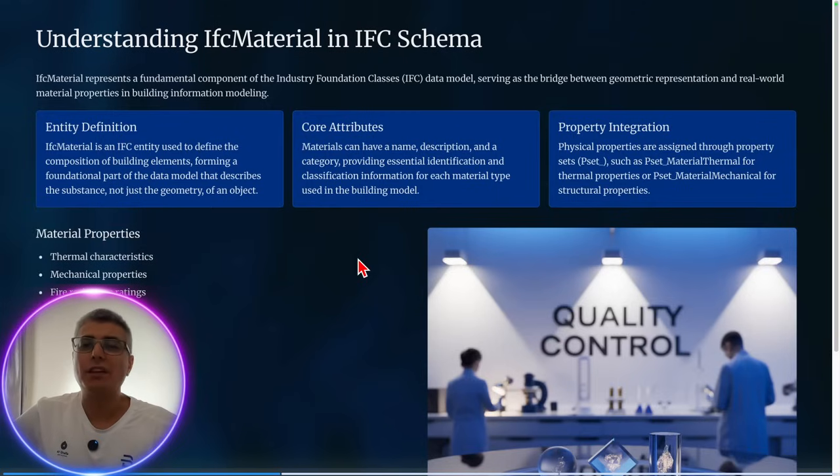And physical properties are assigned through property sets, P-sets, such as P-set material thermal for thermal properties or P-set material mechanical for structural properties. And these are the kind of material properties we can have: thermal characteristics, mechanical properties, fire resistance ratings, acoustic performance, and durability factors.